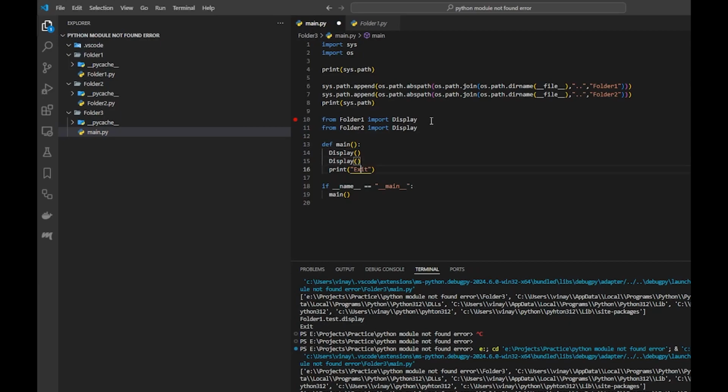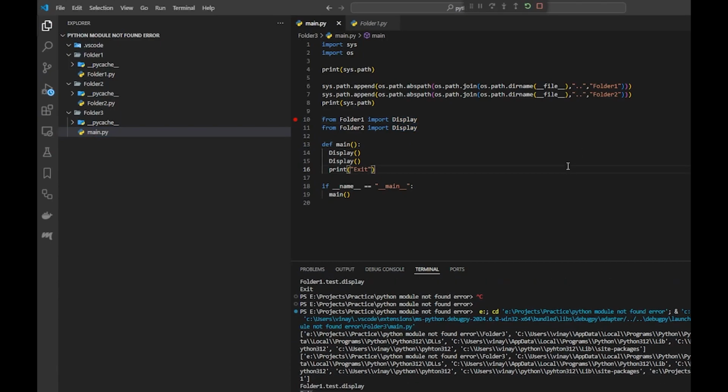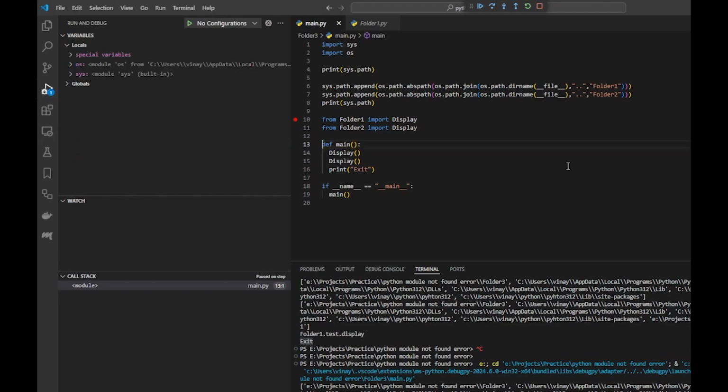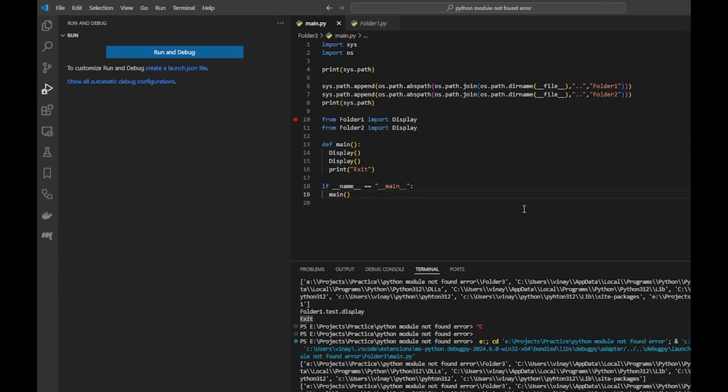Now if you see in both of these files, which is folder 1 and folder 2, we have a similar kind of function. So let me run this again. Let's see what output we will get. I got folder2.test.display, folder2.test.display. The reason is that whatever the last import we have, it referred to that particular function.